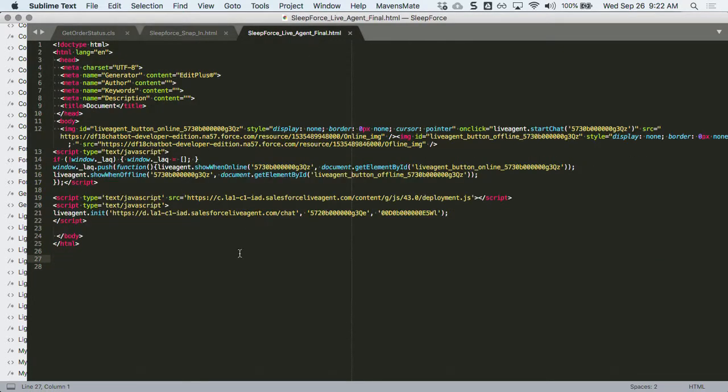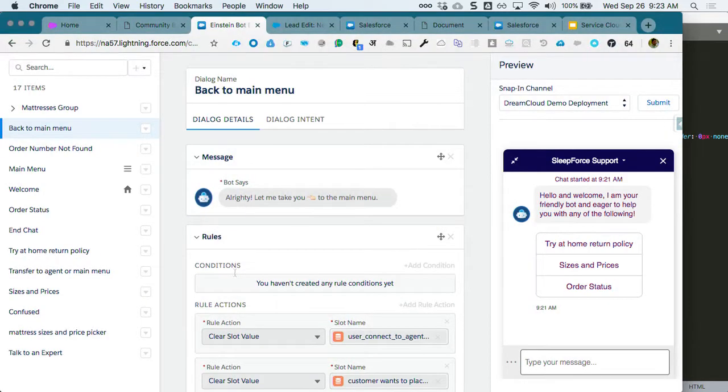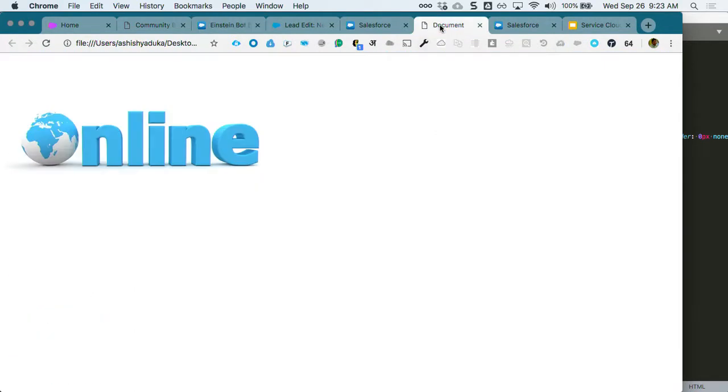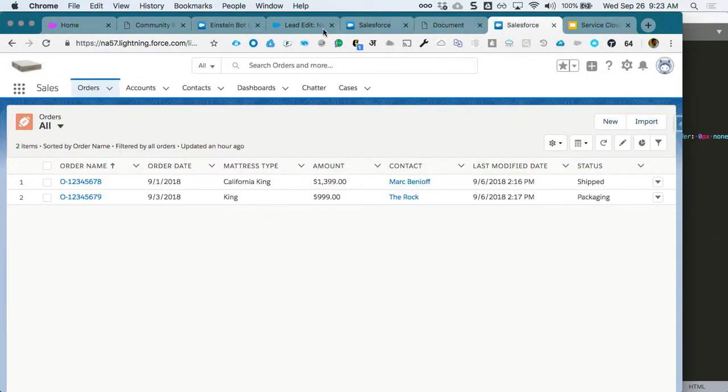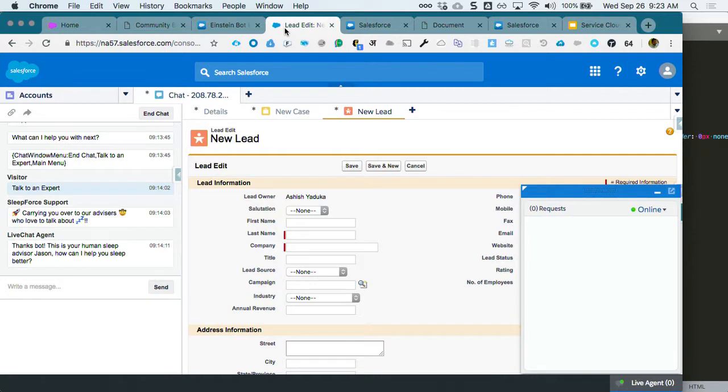And this is the simple HTML code which went into creating the live agent deployment for the bot. So simple, general HTML code, not really rocket science here. So this was the bot and how we interact with the bot. Now I will let Cheech take over from here.